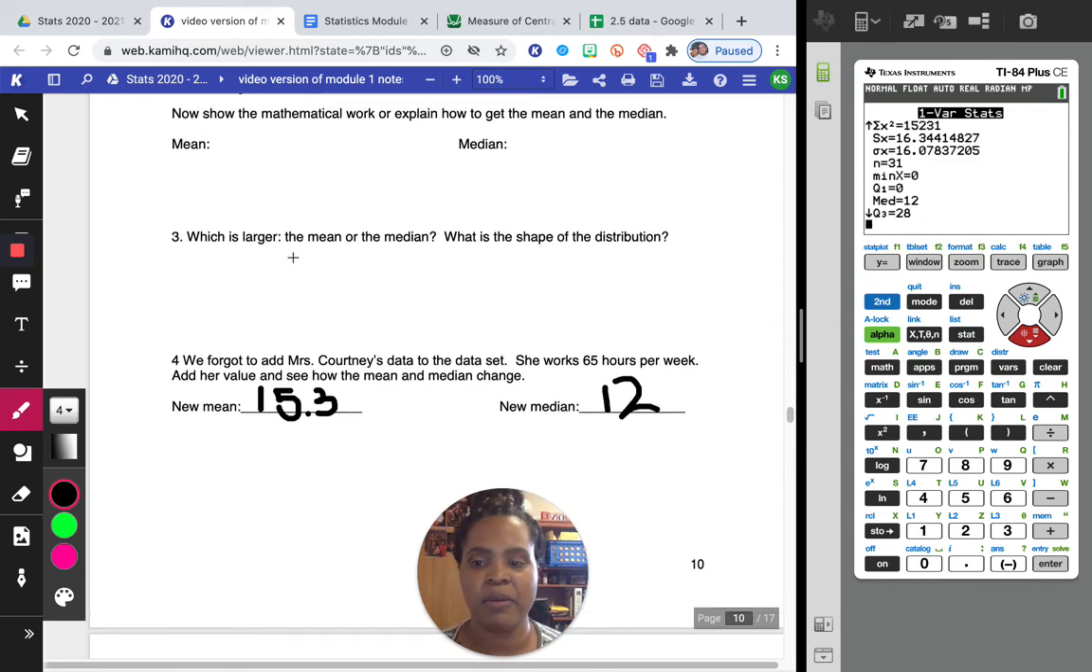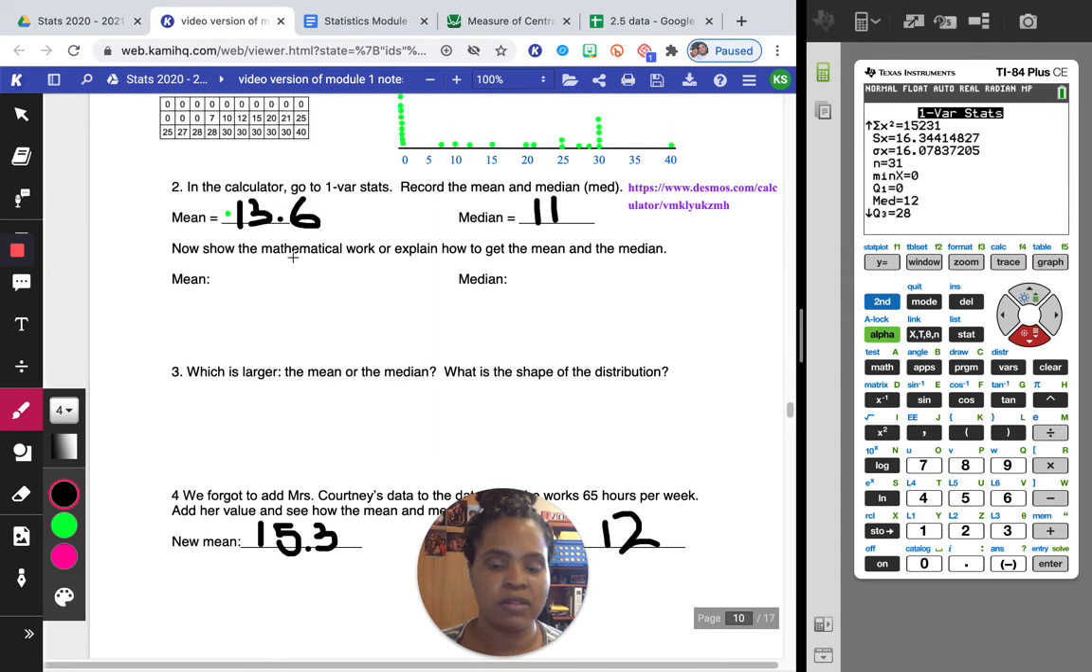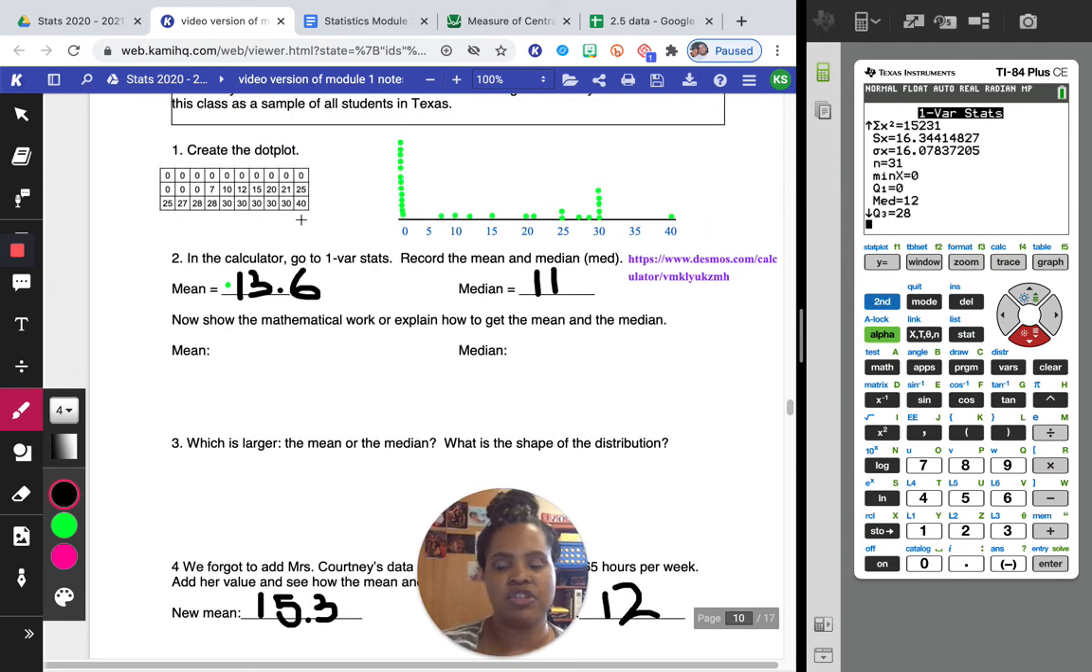So now let's go back up here to number 3. Which is larger, the mean or the median? And what is the shape of the distribution? So as we see, the mean is higher at 13.6. And what is the shape of the distribution? So if I look at this, I would say the tail is to the right, so it'd be skewed right.